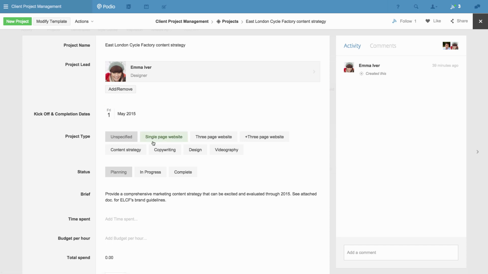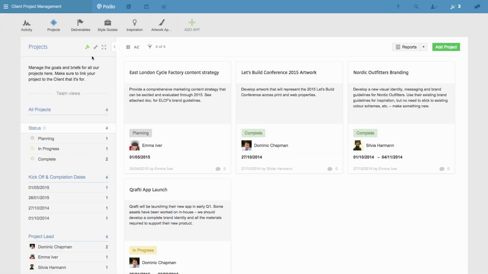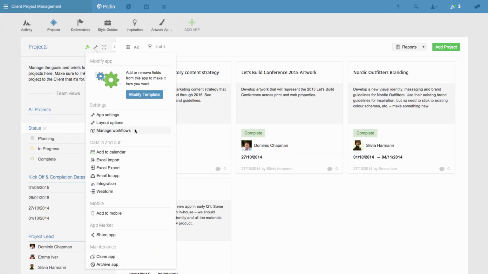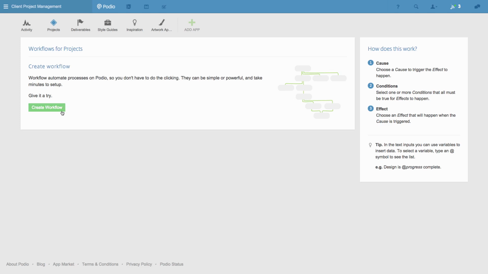Notice on this project we have 2 category fields, one for status and one for project type. That's based on the services we offer our clients. I'm going to use these to trigger my workflow. So I go to the App Settings menu and choose Manage Workflows, followed by Create Workflow.